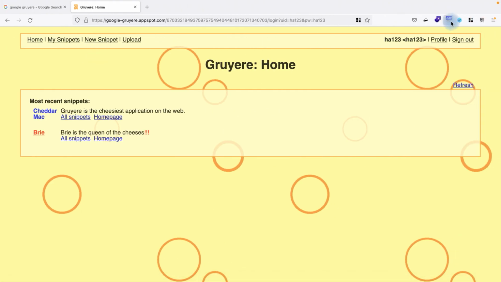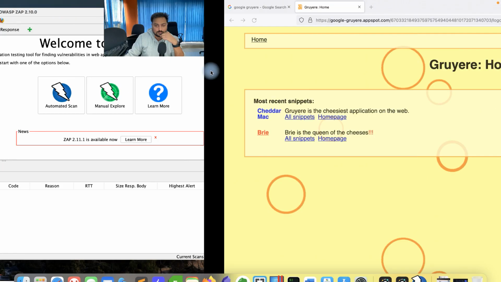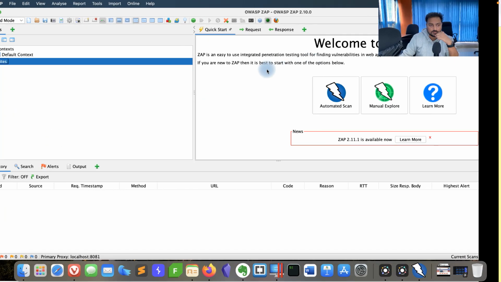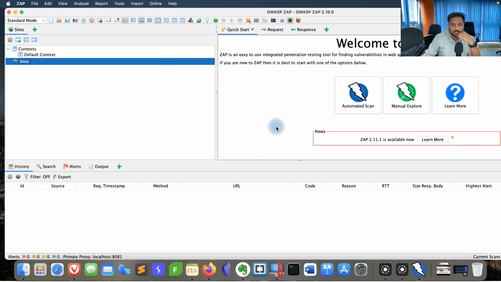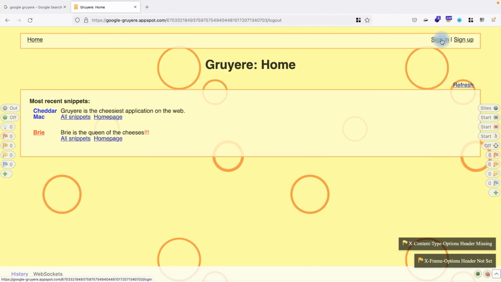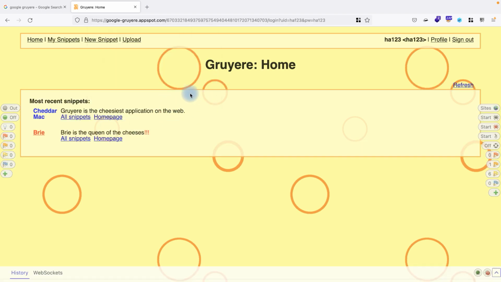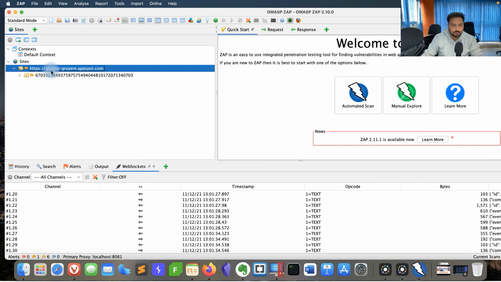So simply, what I can do is sign out. I'm just checking why it didn't come. Okay, it came. Now I'm again going to sign in, and just type here HA123, HA123. You can analyze the application this way. Login, don't save, and now we are logged in, and you can see that we have the information.